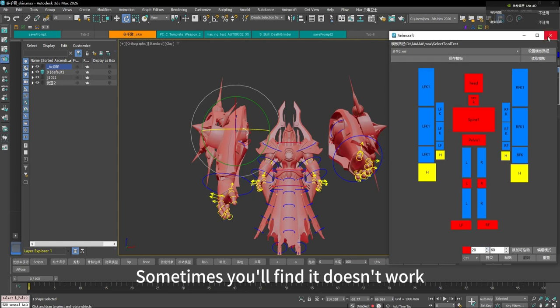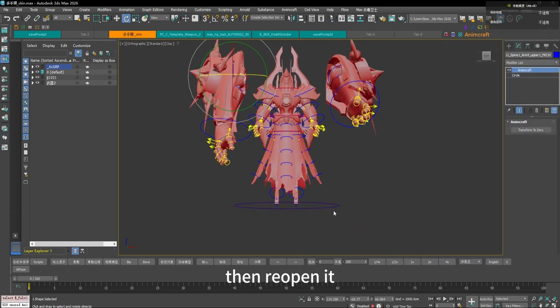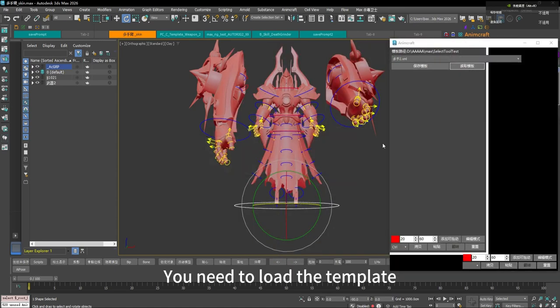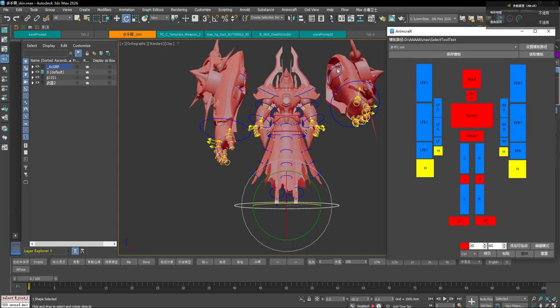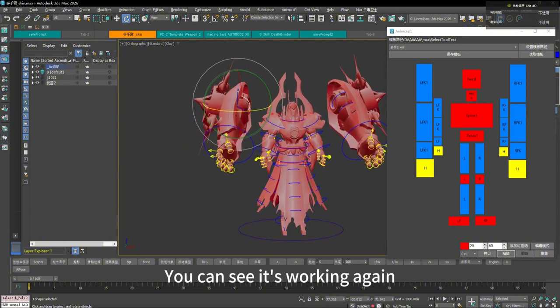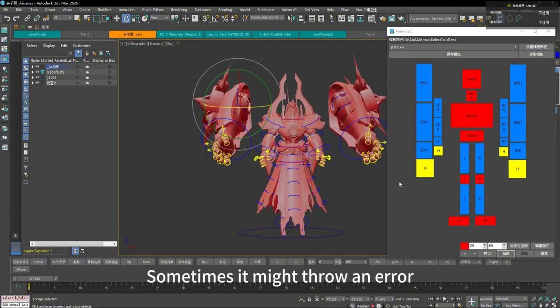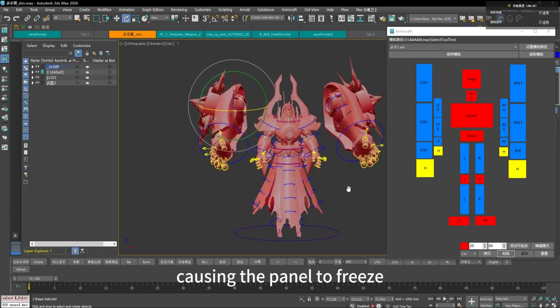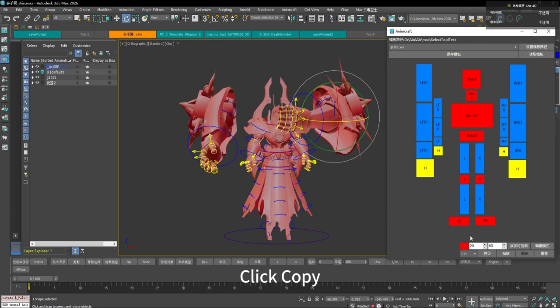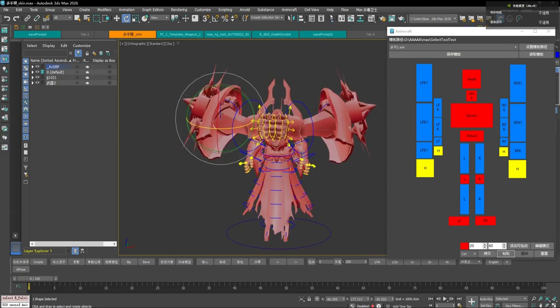Sometimes you'll find it doesn't work. You can close it, then reopen it. You need to load the template. Click Copy. Click Paste. You can see it's working again. Sometimes it might throw an error, causing the panel to freeze. You can just reopen it. Let's move this controller. Click Copy. Click Paste. You can see.